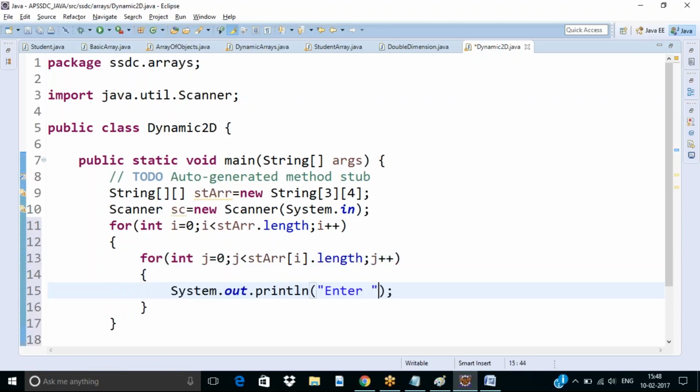Now here you can show the message, enter i and j position value. By this we can come to know for what row and in which column we are inserting the value. So ఏ row లో ఏ column లో value insert చేస్తాం మనకు క్లియర్ గా తెలుస్తుంది ఇలాంటి మెసేజెస్ ఇవ్వడం.